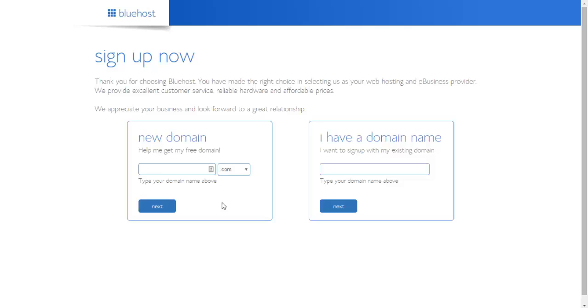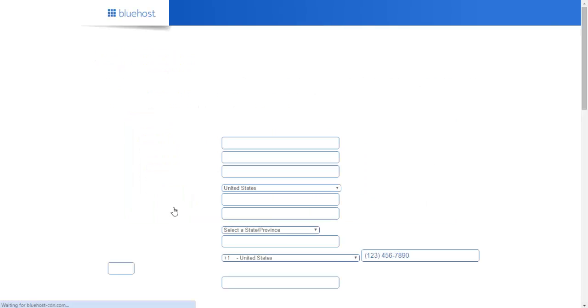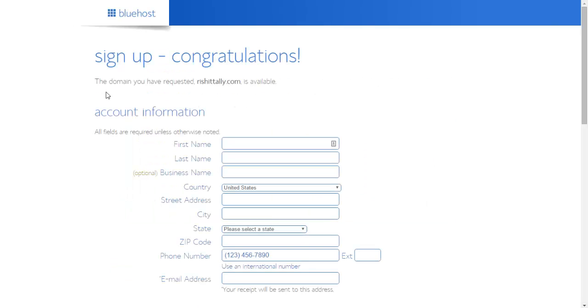Now you have to select your domain, which they give you free, so you don't have to pay any extra money for your domain name for 1 year. A domain name is the name of your website, like indianfellows.com. I'm just showing you my domain, and click next. It will show you, congratulations, your domain name is available.